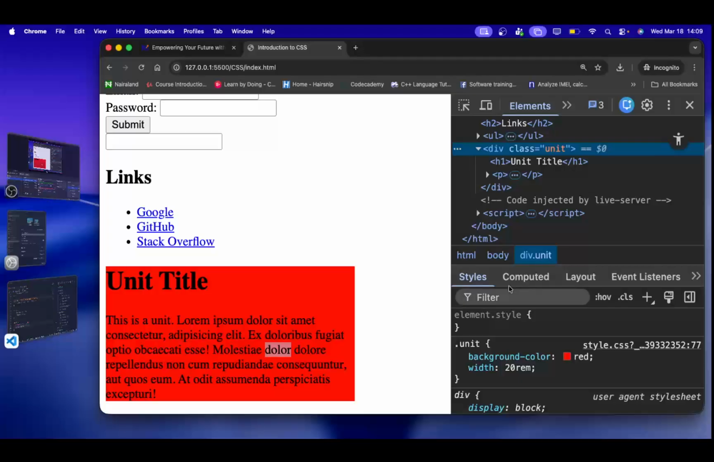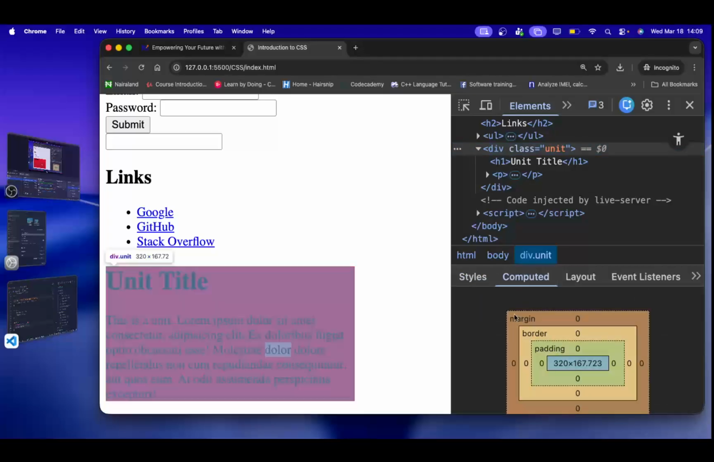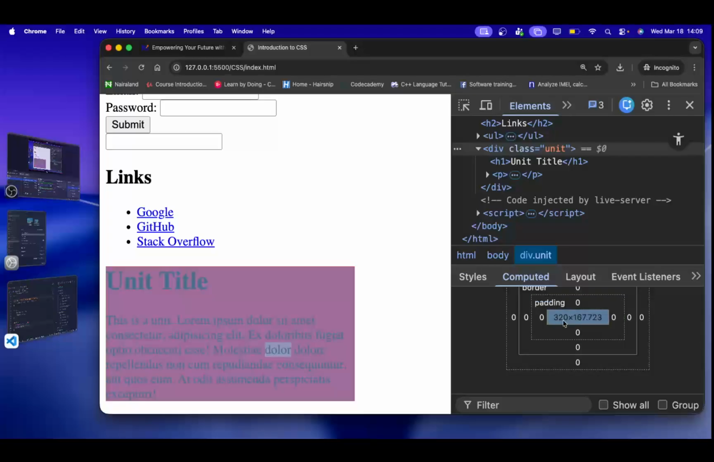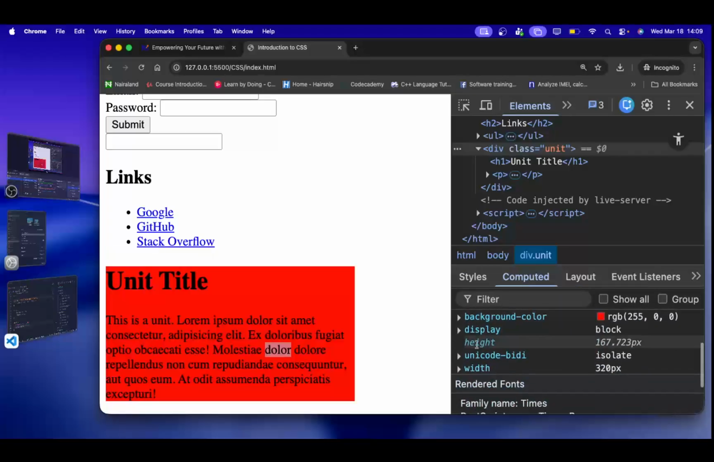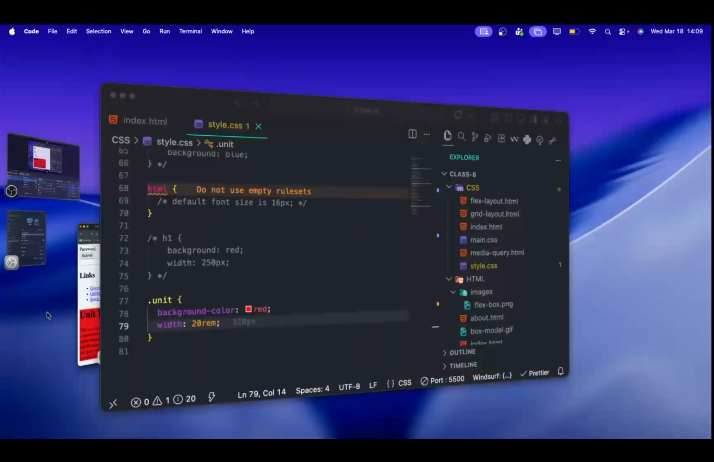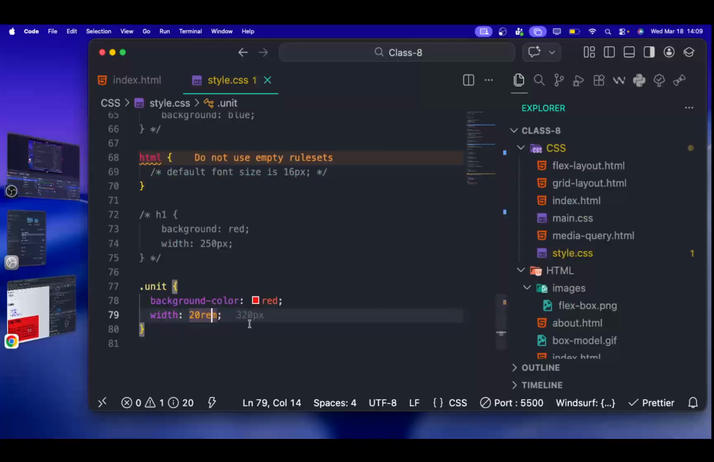You don't need to hover on it. If you come under this computed tab, you are going to see all the final values. If you click on computed, as you can see, the width is 320, or if you scroll down, all the CSS you've used, you are going to see all of them. And the final value is this 320. But that doesn't mean this 20 rem will always be 320 every time. It's all depending on what is going on with the font size.